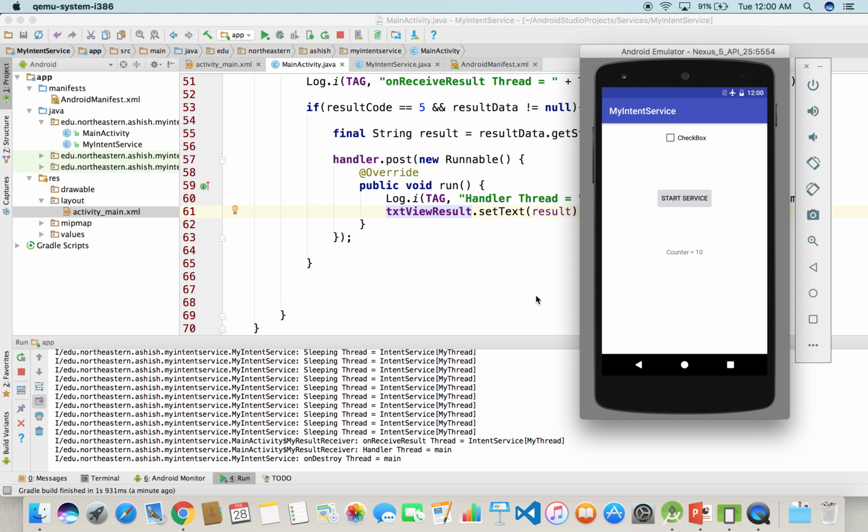So we were successfully able to send data from an activity to a service, and from a service back to the activity using a result receiver.